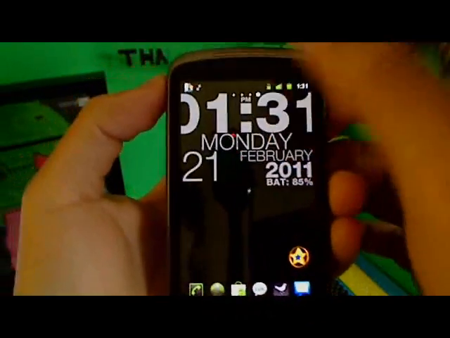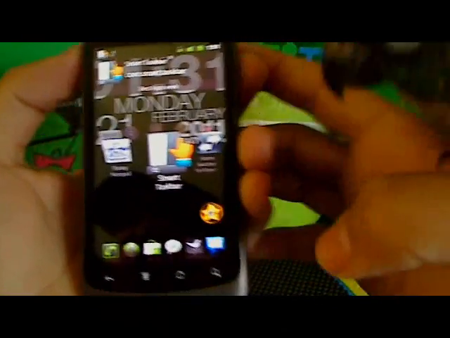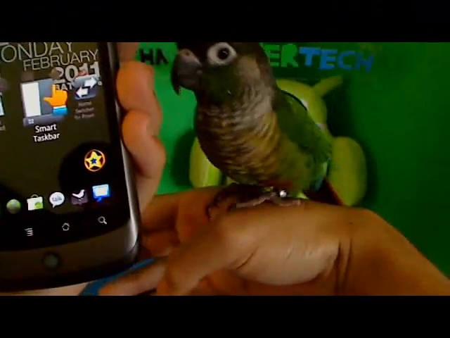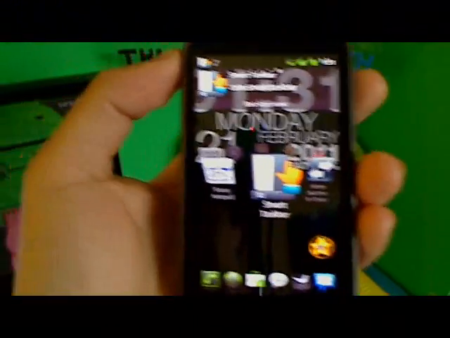But now with, what's his name called? Smart Taskbar. All right, you gotta go back to the cage. He's gonna fly. Say goodbye. Say goodbye. All right, he's gone.